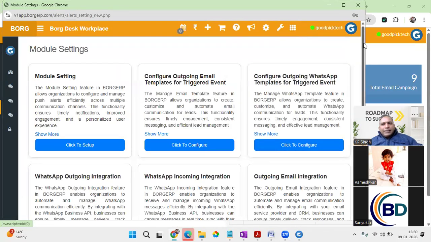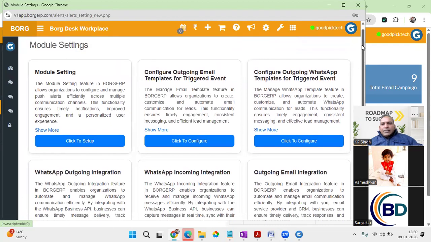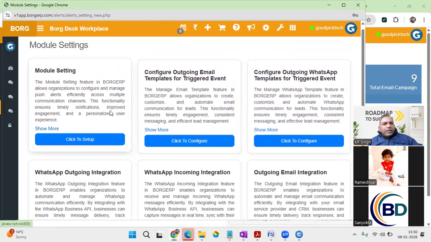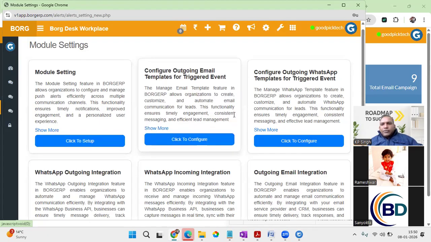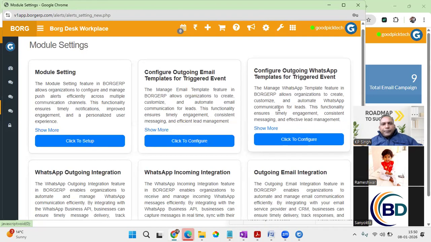Now you can see here these are tool icons. Just like other modules, the push alerts module also has module settings. This heading belongs to specific settings of the module, so we can use it if we want. But right now, because this call is for the functionality of push alerts, we are not covering that in detail.